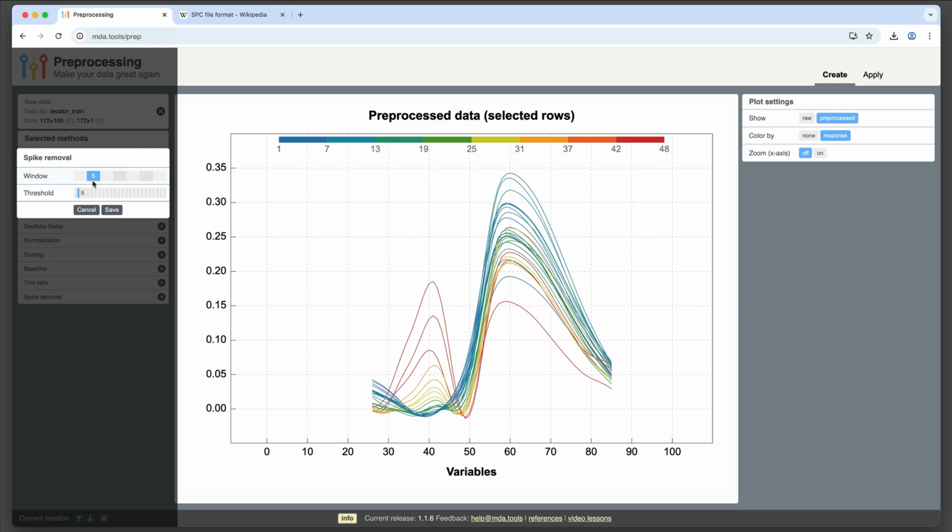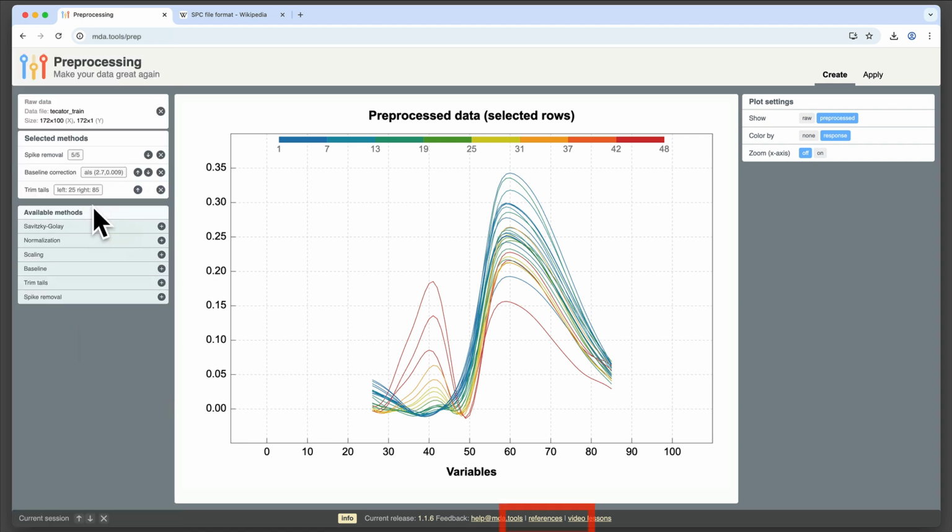Okay. Then finally, spike removing. I already showed it several times. It has 2 parameters: threshold, it's how sensitive it is to distinguish between the real spikes and, for example, some noise or some natural variation of the spectra. And window tells how many neighbors to take around the spike in order to compute the values for the replacement. Okay. So these are the main methods.